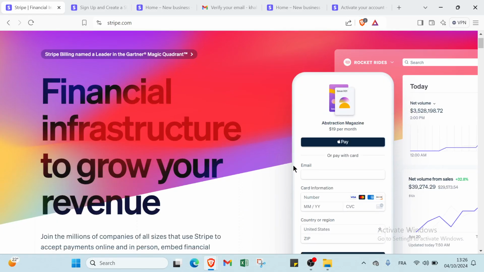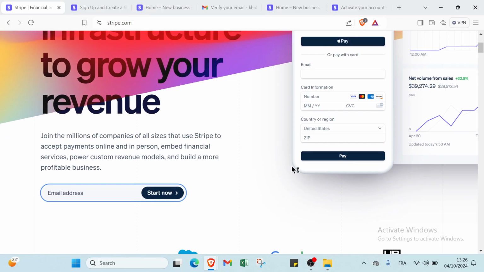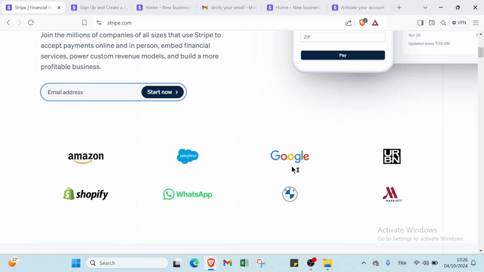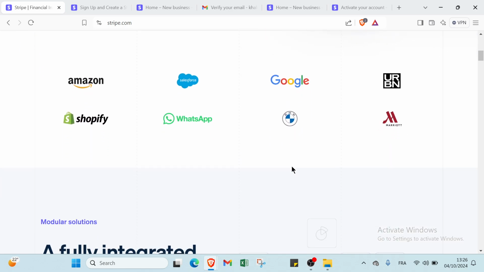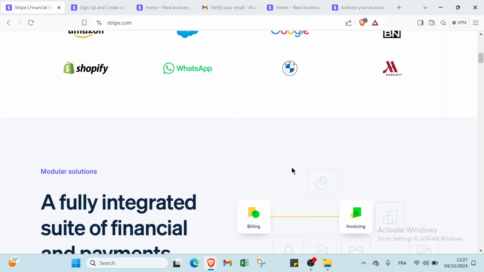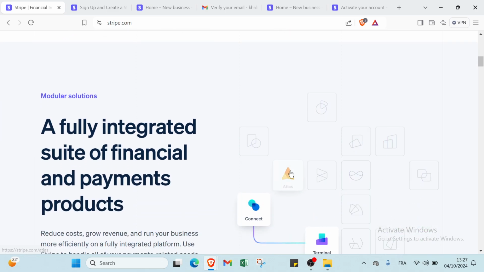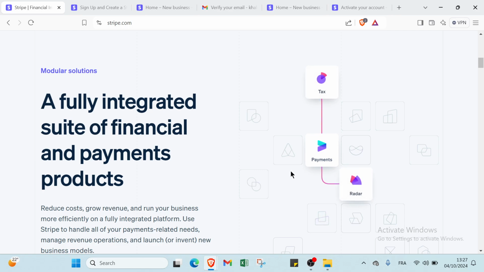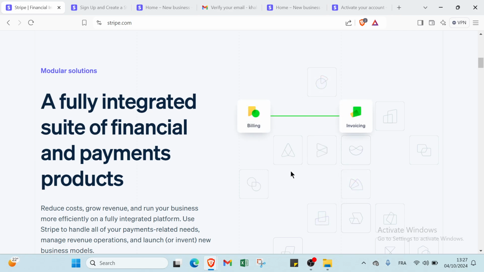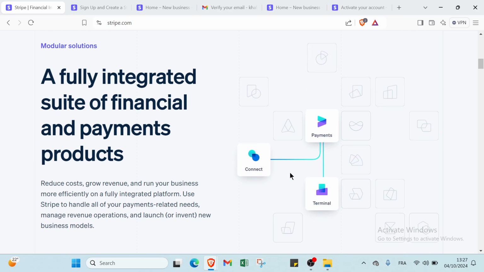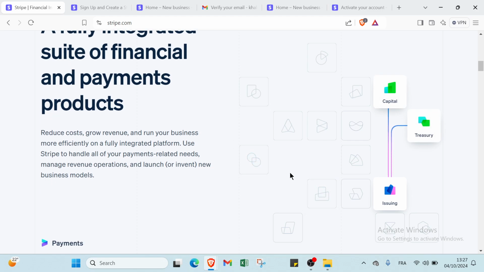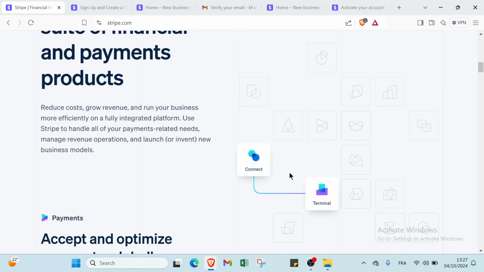So what is Stripe? Stripe is a technology company that provides a suite of payment processing tools and services for online businesses. It enables companies to accept payments over the internet, manage subscriptions, handle fraud prevention, and facilitate various financial transactions, all through a user-friendly interface and robust APIs designed for developers and businesses of all sizes. Stripe aims to simplify the complexity of online payments and help businesses grow.